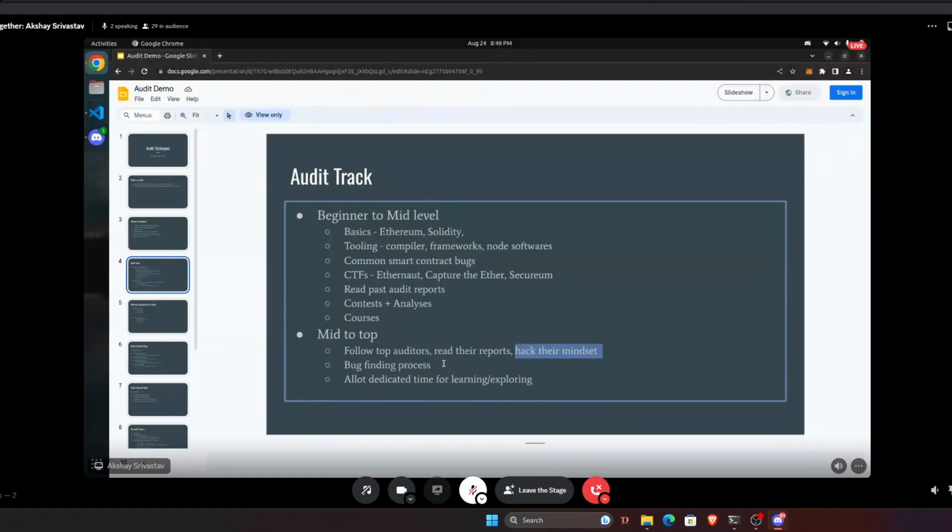The next thing is to define or create your own bug finding process. I'm also trying to do this, because finding bugs is different, and finding bugs consistently is a totally different thing. When you have a process backing your audits, you are more likely to find more and more issues and provide better coverage to the protocol.